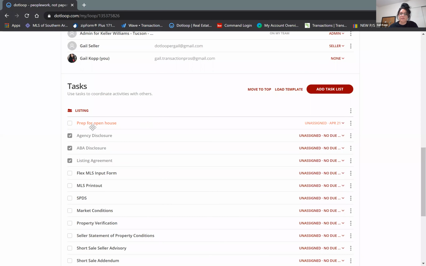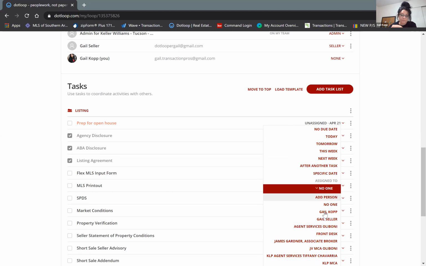So that moves it up to the top. It's red because it's thinking that it's due today. You can change due dates here. You can assign it to your seller right here, or whoever you have in your loop, whether it's an admin, anybody. If you're like, hey seller, can you go ahead and wash the windows? You can do stuff like that within here, and it will send your client an email.